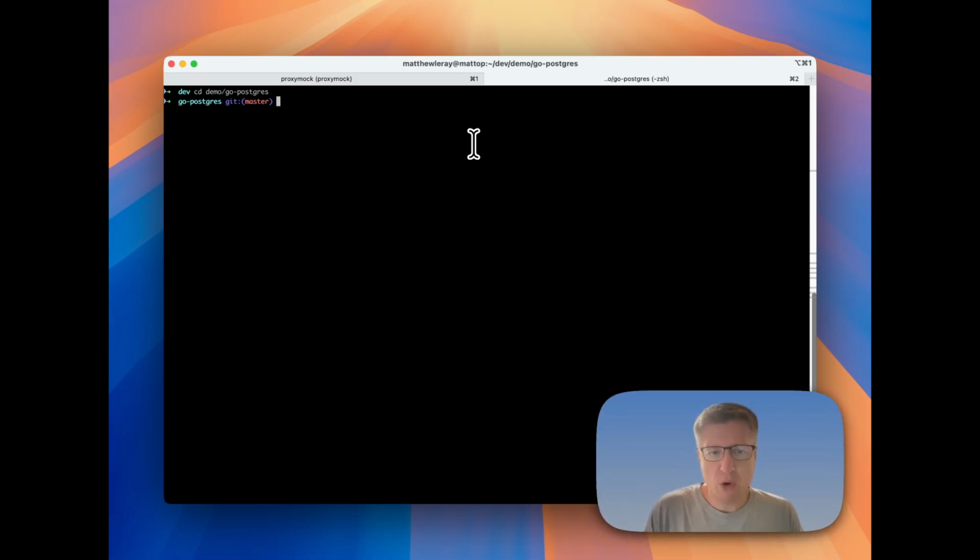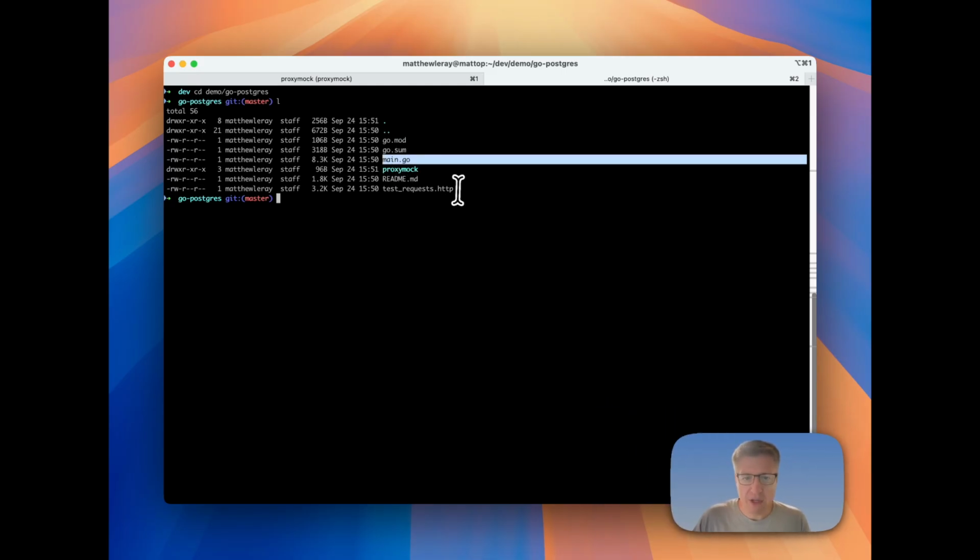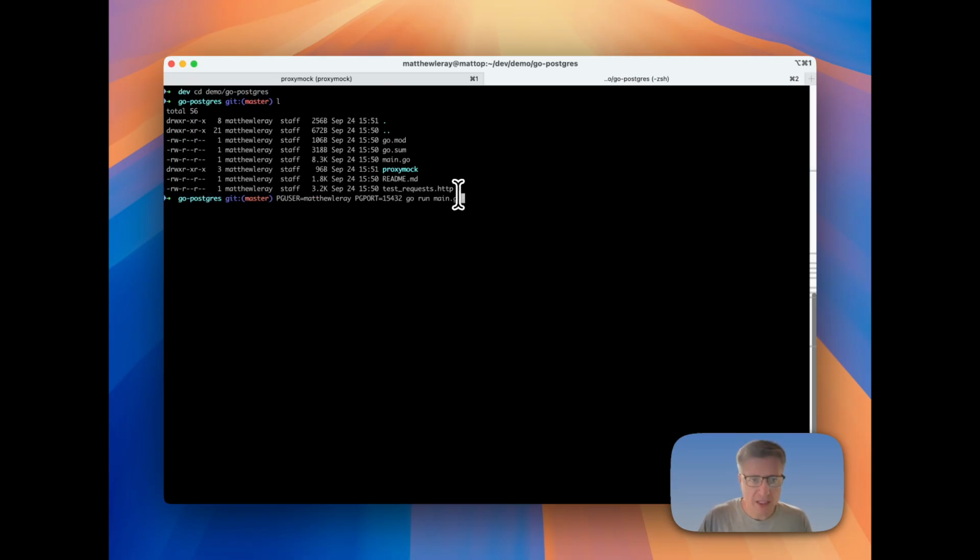And I'm going to switch into the demo app directory. I see that I now have a proxymock directory because that's where my RR pairs are being recorded to. And I have a main.go that I can run. Now I'm going to do something a little different here.